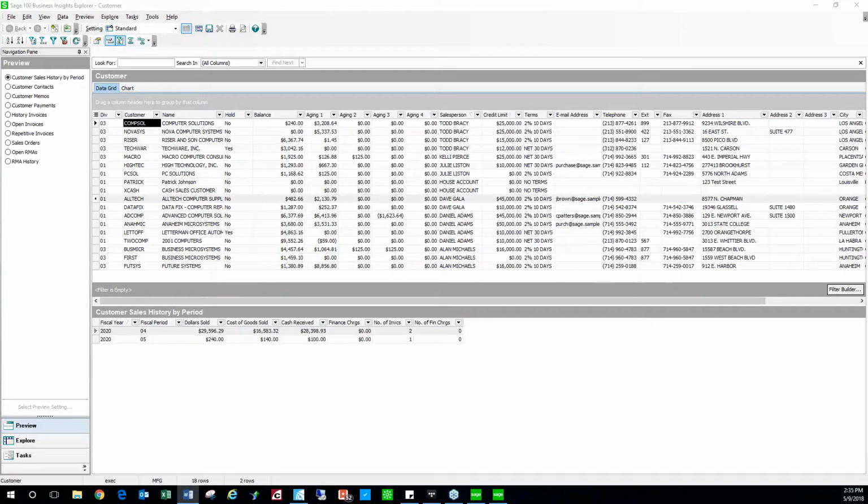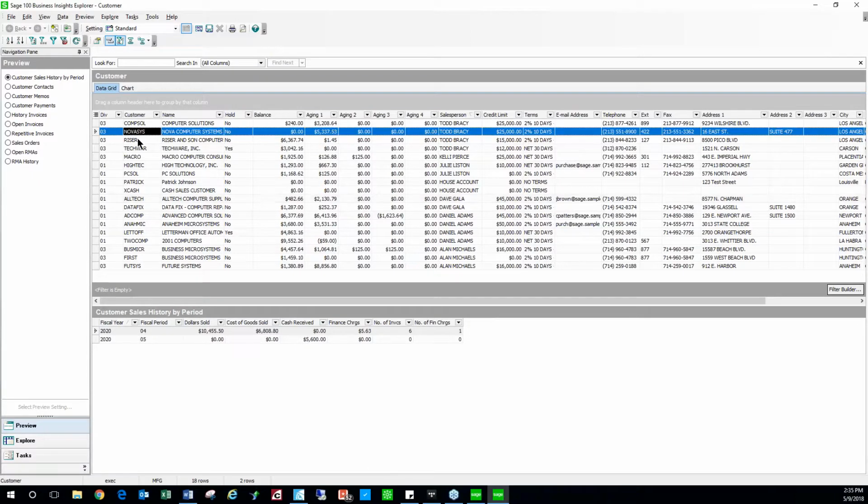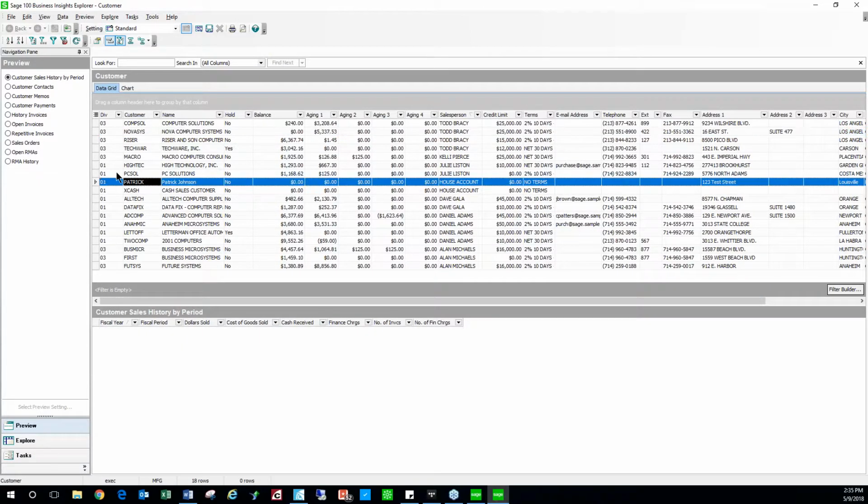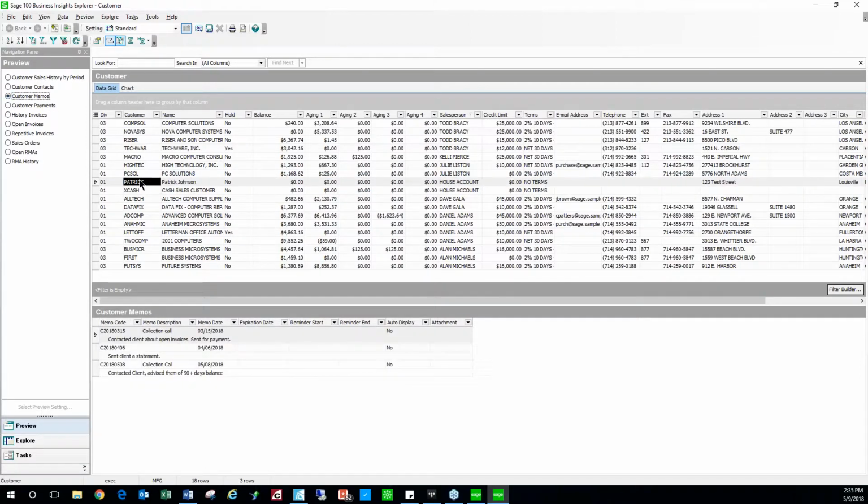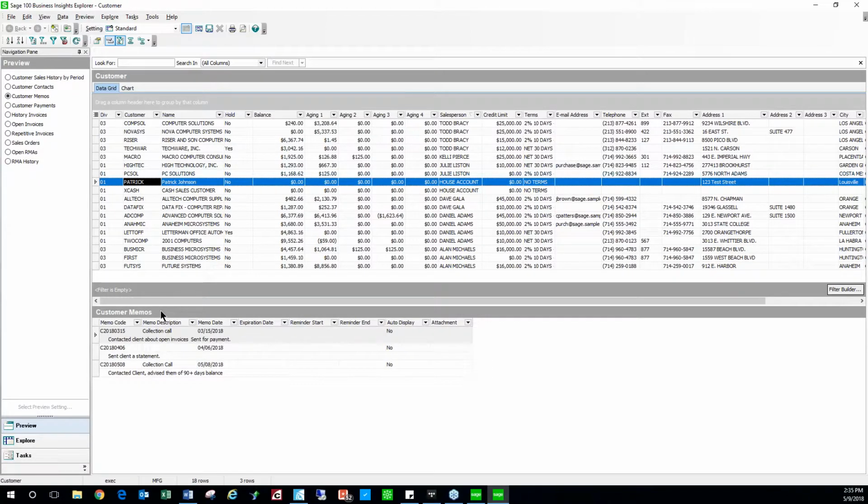in the main grid. The secondary grid, as I said a second ago, is the area where the related details will show up once you click on a related master record. So if I go to Patrick here, the customer I set up for myself, and I click on Memos over here, I would see the Patrick record has a bunch of collection-related memos attached to him. He needs to pay his bills.